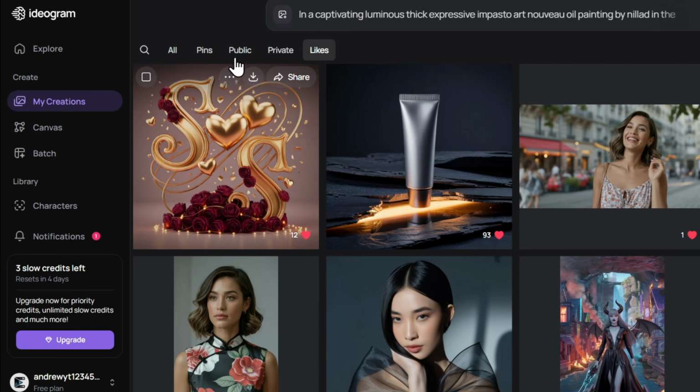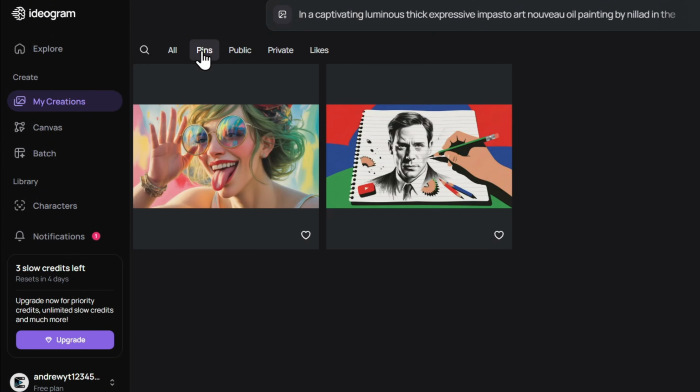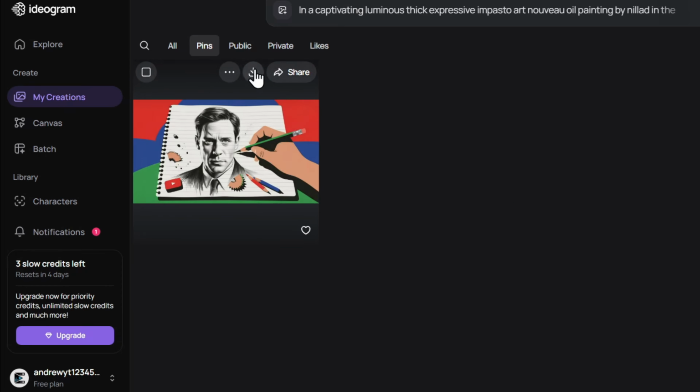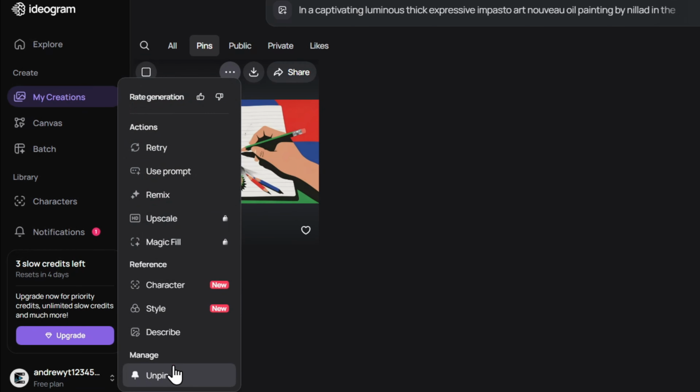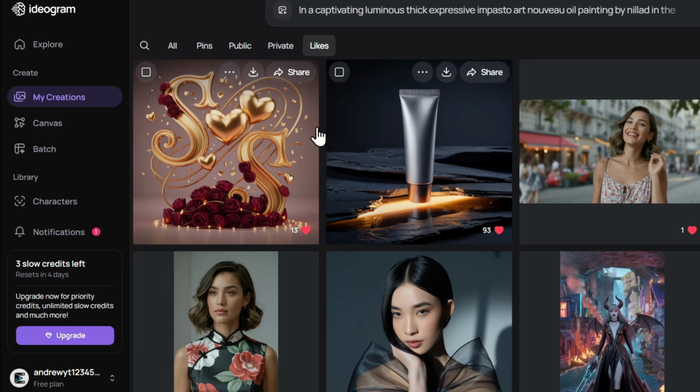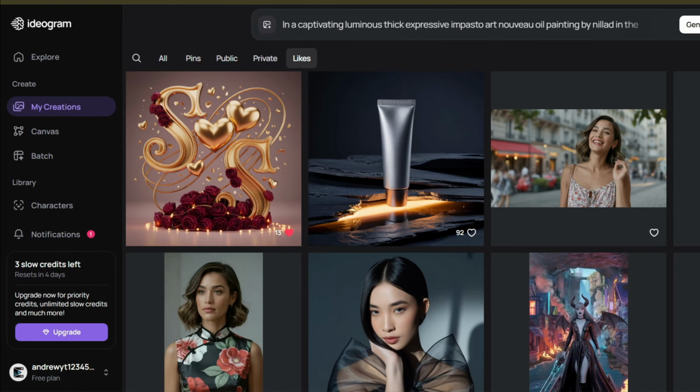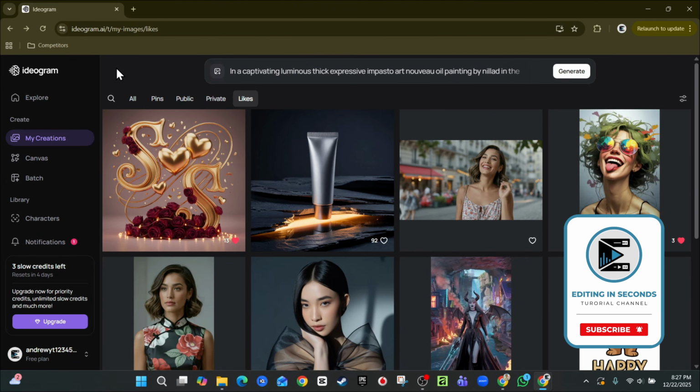Now, if you want to unpin them, it's the same thing, right? You find those pinned images, you click the three dots there, and here you have unpin, and that's how you can easily unpin them if you need to, right? So for the likes, it's super easy. You hover over them, and you can just easily click the heart away as well, as you can see, to unlike them. So that's it, guys. That's how you can pin or, let's say, unpin your images on Ideogram.